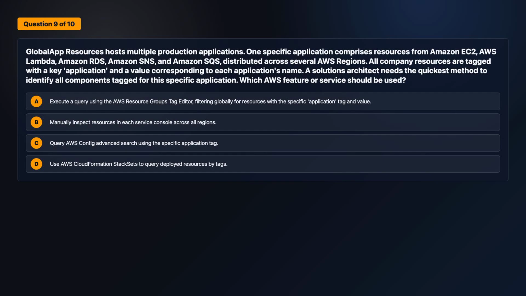Here we go, question 9. Look for the limiting phrase. Global App Resources hosts multiple production applications. One specific application comprises resources from Amazon EC2, AWS Lambda, Amazon RDS, Amazon SNS, and Amazon SQS, distributed across several AWS regions. All company resources are tagged with a key application and a value corresponding to each application's name.